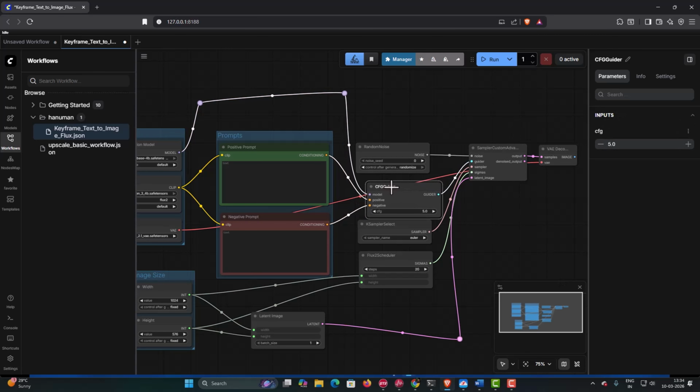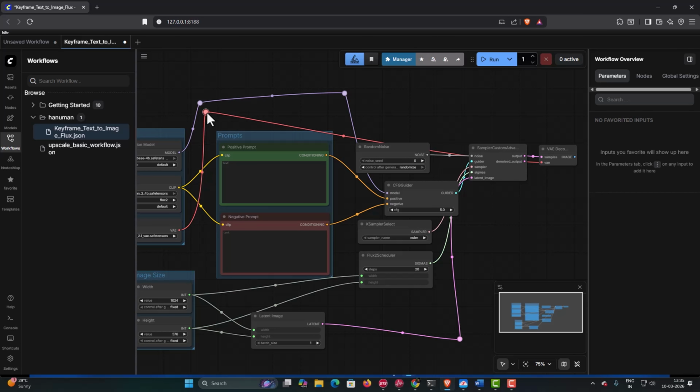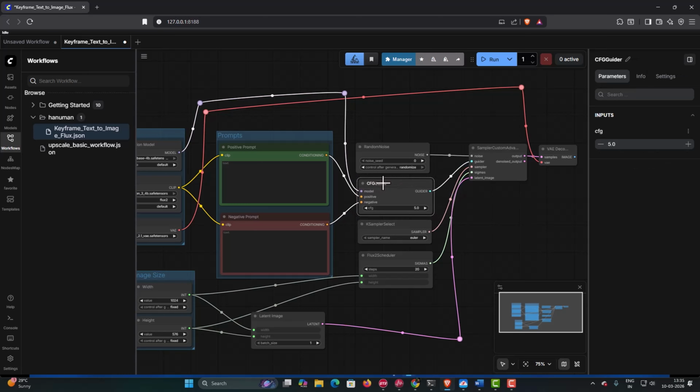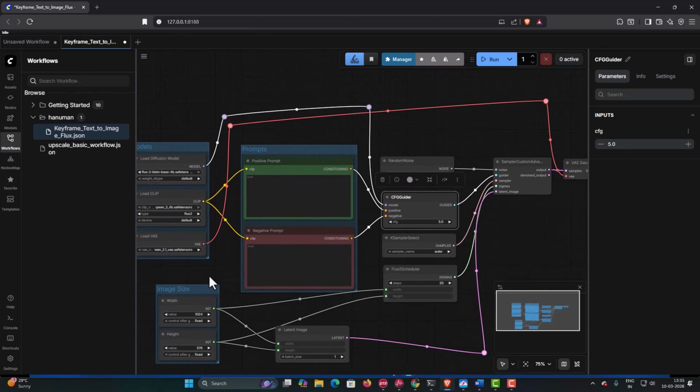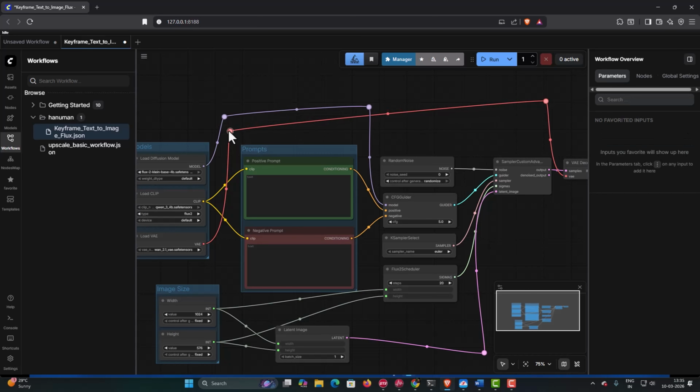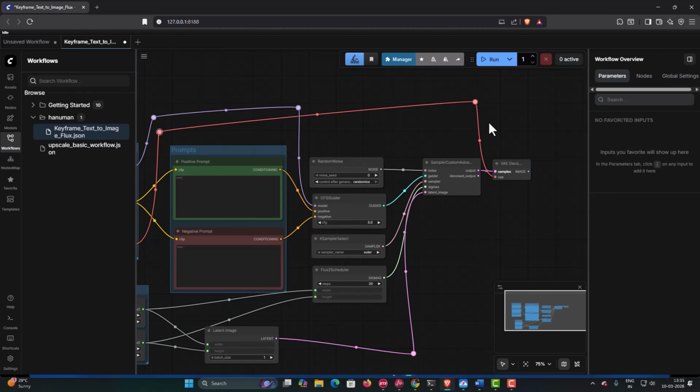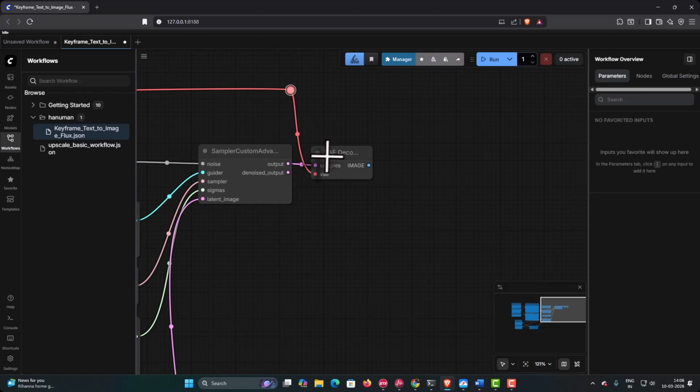I will just move this CFG guider to see the center point of this connection. Click there and choose add reroute. I am going to drag it and place it at the top here. I will click again on this point, add a reroute and connect it here. So I will leave this back. I can see now that from my load VAE, this connection is going to my VAE decode. This VAE decode is finally going to decode and give me the final image.